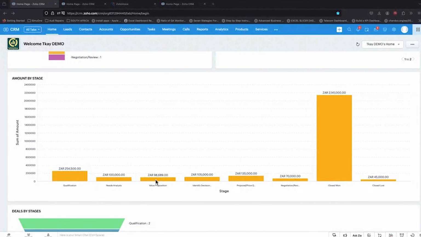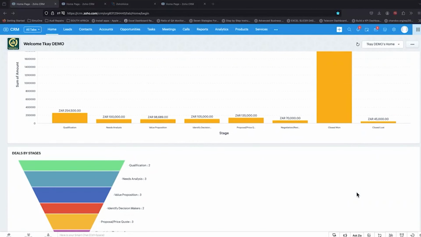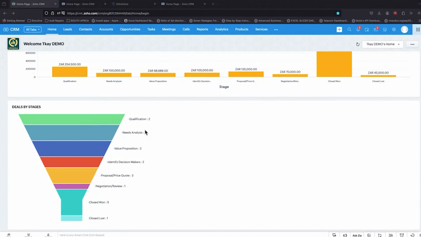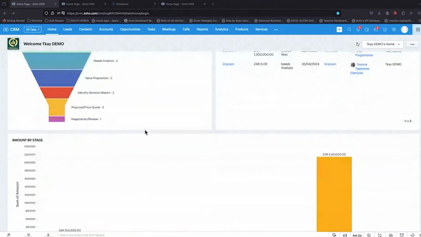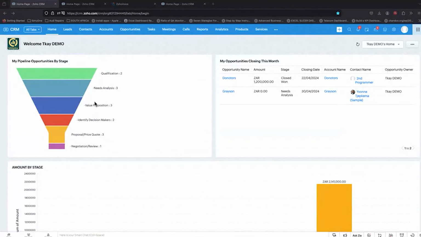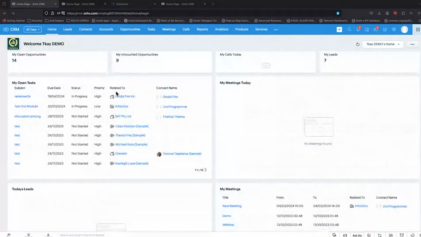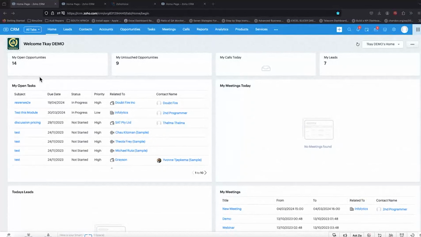That if you close it, it adds to the value of your business or your sales figures in that regard. And then also, okay, this is deal by stage. So this one is a repeat of the other one at the top. So these are some of the dashboards you can see, and you can create your own as a user.